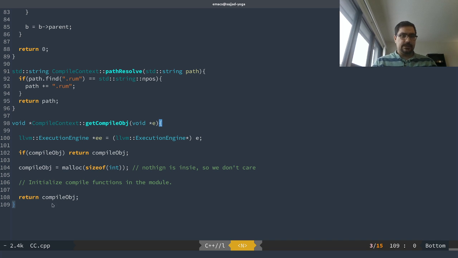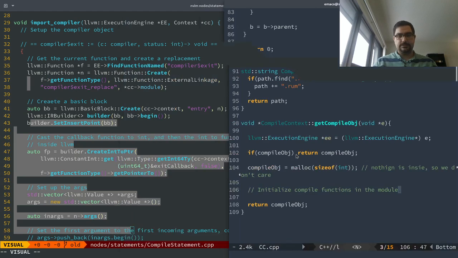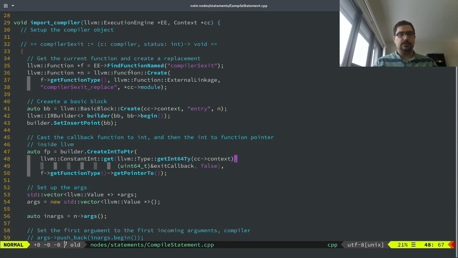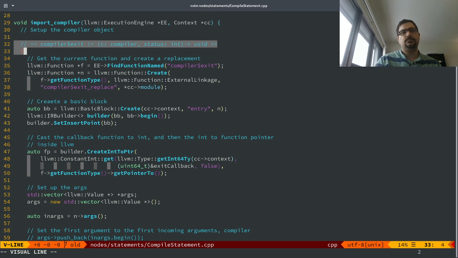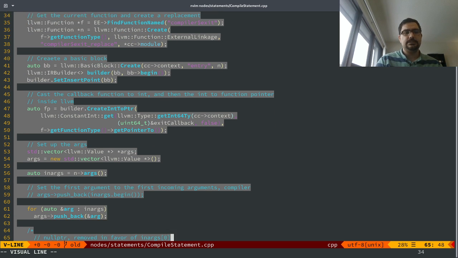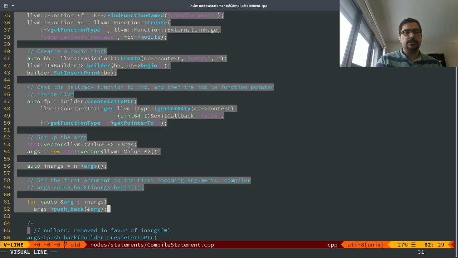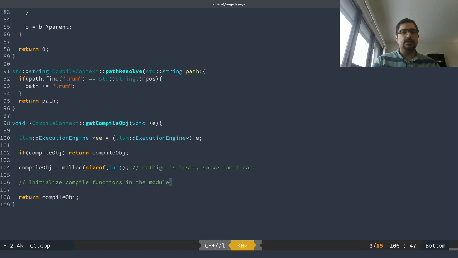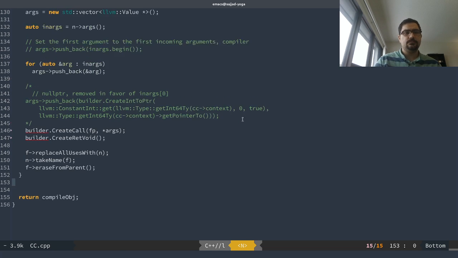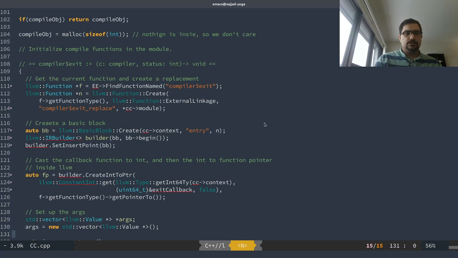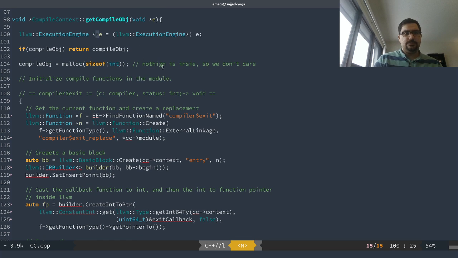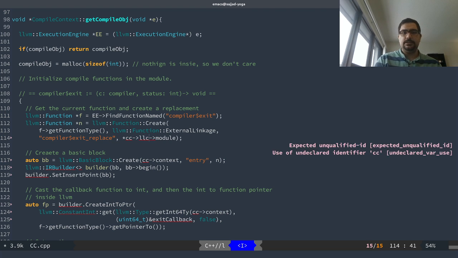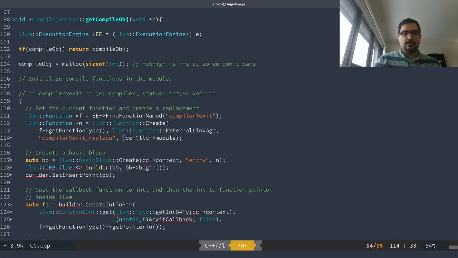Okay. There's that. We create the compile object, and now the first function that we need to deal with is the compiler exit. I'm going to copy this one. There's no reason to make it hard for ourselves, and we're just going to copy it. And let's see if it works. So let's rename that to EE. Okay. So we capture compiler exit. We create a new one called compiler exit replace. Okay. This should be LLC like that. Okay.